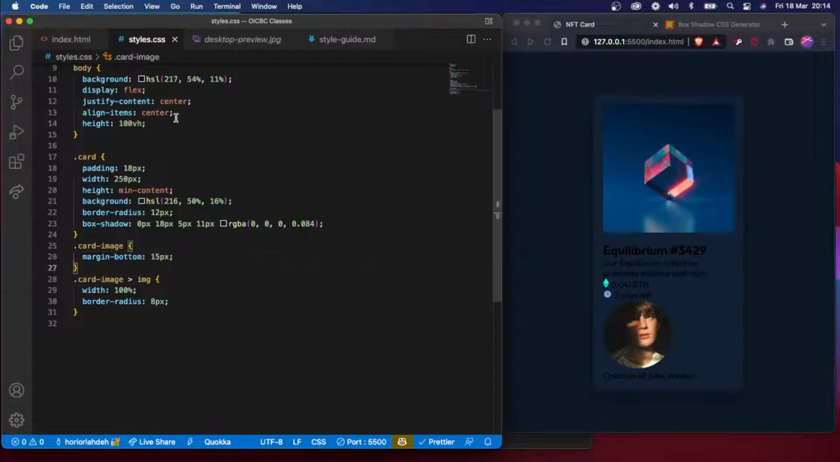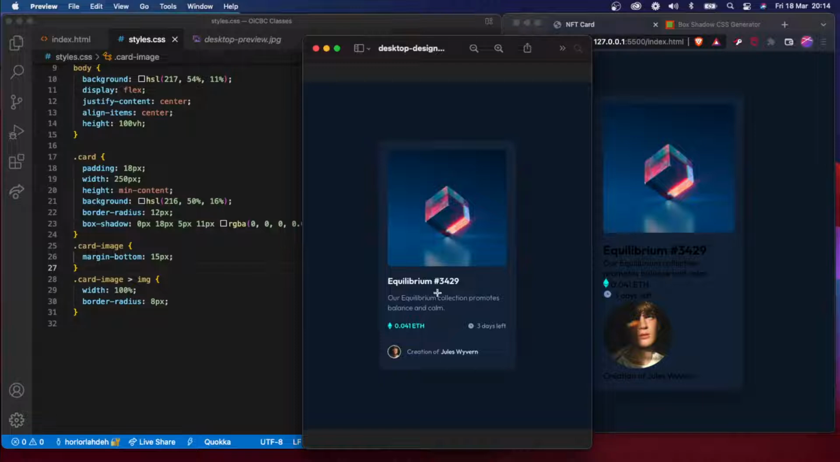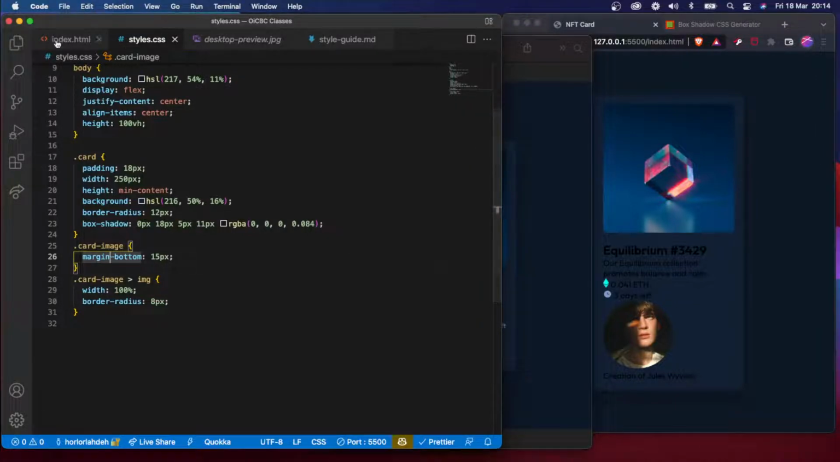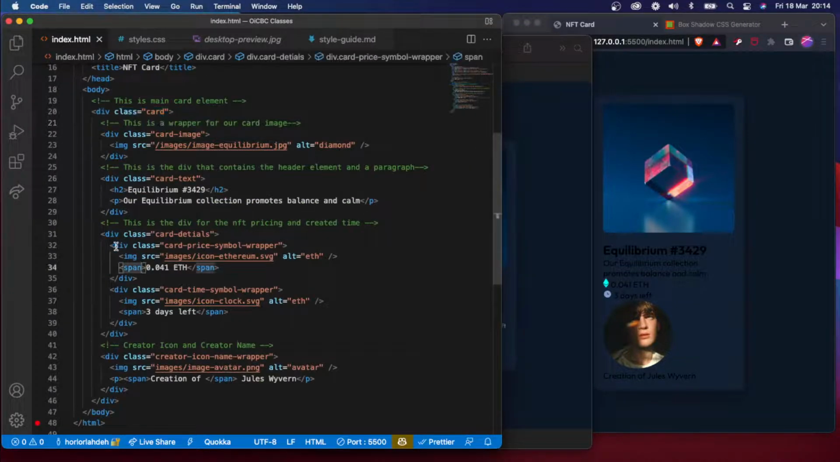So since we are done with the spacing between here and here, the next thing we'll have to do is focus on this particular element here. The way we focus on that element is by targeting the appropriate selector. We know that the h1 is inside of a div called card text, and inside card text we have an h1 element, and then we have a paragraph.